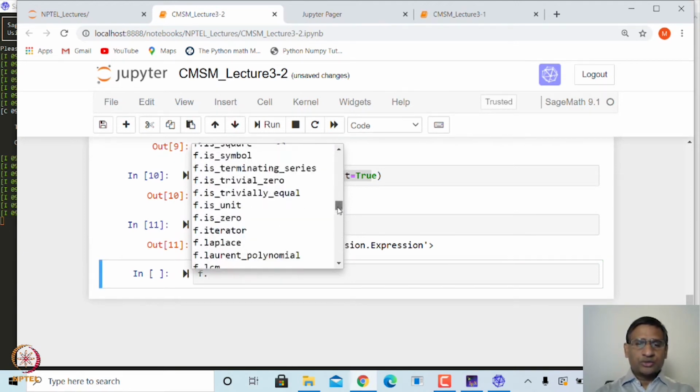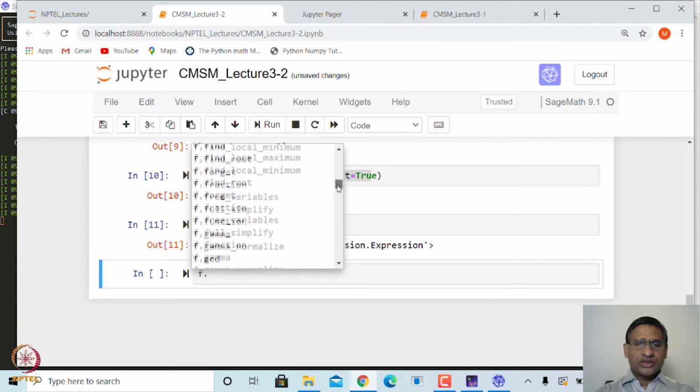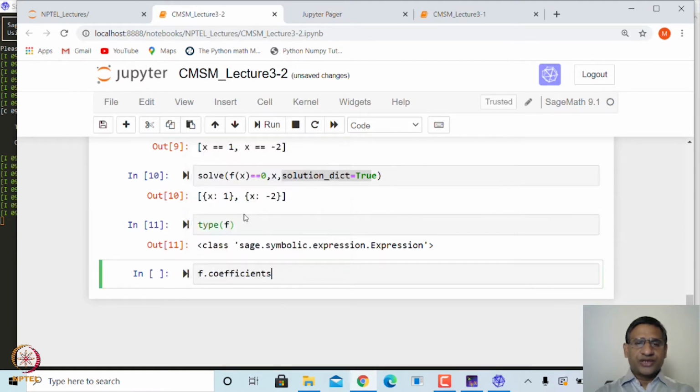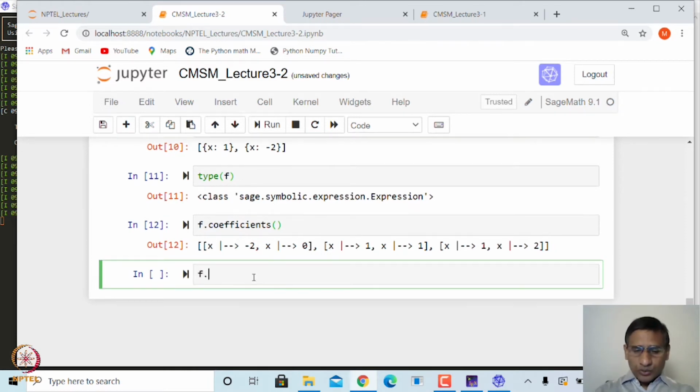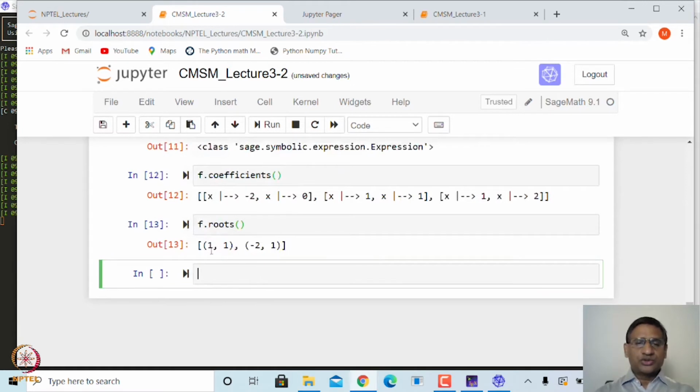So, for example, one of the options I just saw is coefficients. Let us see. So, coefficients, yes. If I click on coefficients, it will tell me what are the coefficients of x, x square and things like that, right. If I want to find roots, I can say f dot roots, and it will give me the roots. So, it has 2 roots, 1 and minus 2, and this gives me the multiplicity, right.